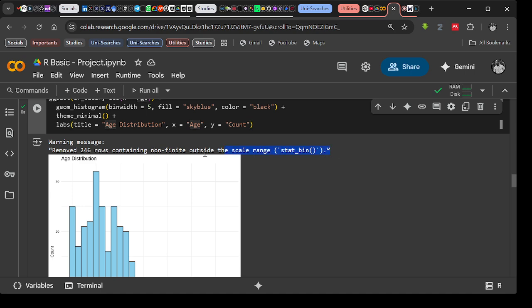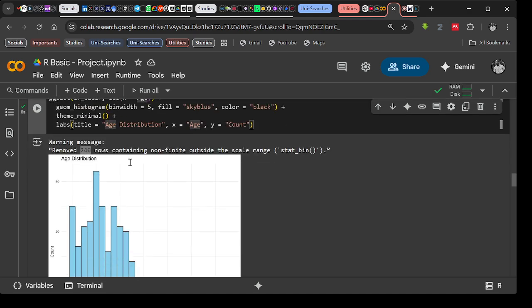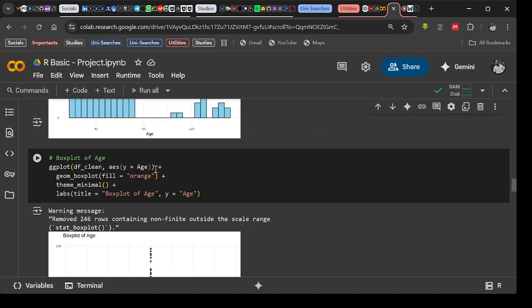This warning message is telling us that in this column there are six NA values, so we just remove those NA values out. So it says removed 26 rows containing non-finite values, that is NA values. So don't worry much about this warning. It's just ignoring the null values that are inside our age column. So this is how we plot age.